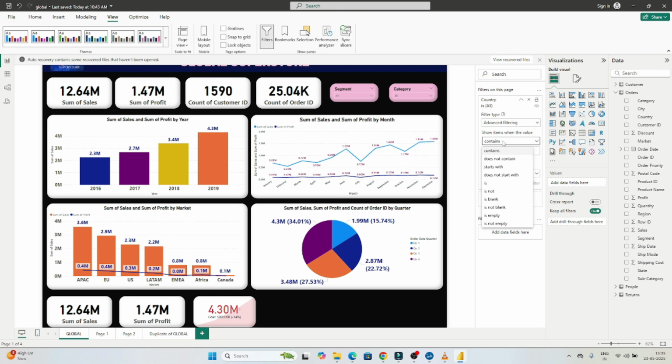Suppose I want to write a logic where the country name should contain CHI, then I will use contains. Suppose the sales should be greater than a certain amount, for that you can apply a filter. Suppose the name should start with IN, then you can apply that. It doesn't start with a certain character, it shouldn't be blank, it shouldn't be empty. Like that, multiple logics you can apply in advanced filtering.